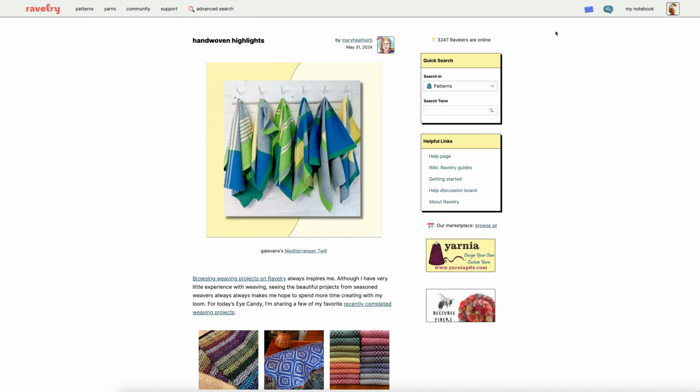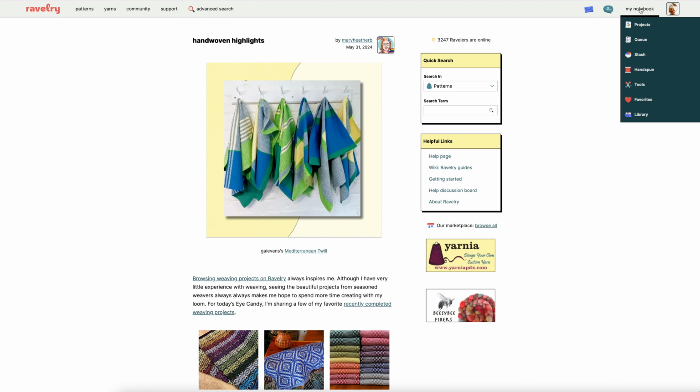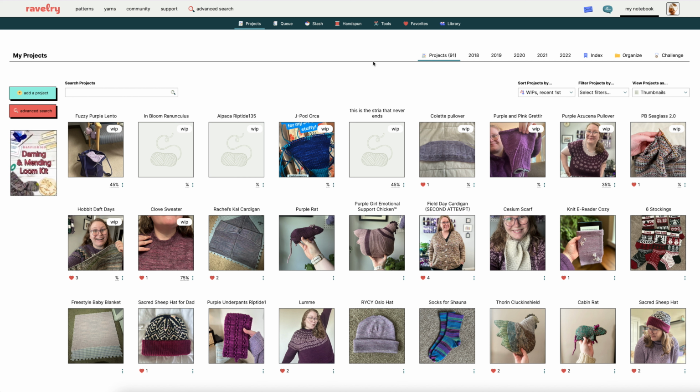Today I'll be showing you how to add notes and fully utilize the project notes feature when you're logging project progress on Ravelry. First, hover your mouse over the My Notebook section in your toolbar. Then click on Projects. This will bring you to your library of projects that you have logged on Ravelry. I have quite a few here. You may have more, you may have less. It just depends on what you have personally logged as a project on Ravelry.